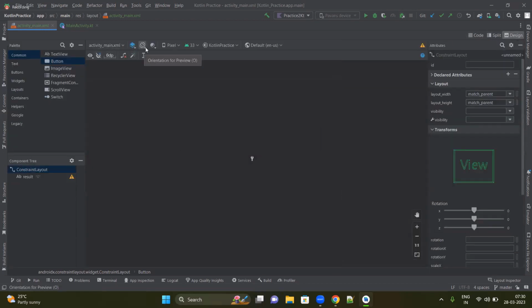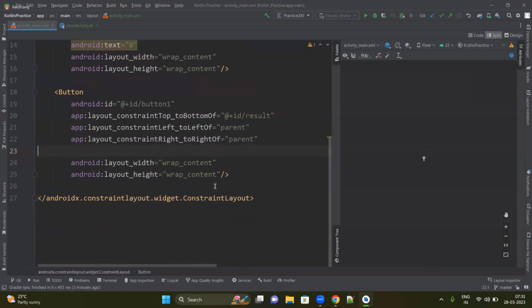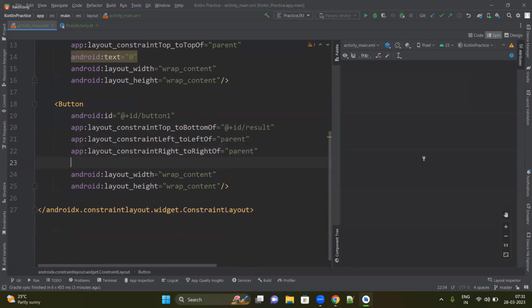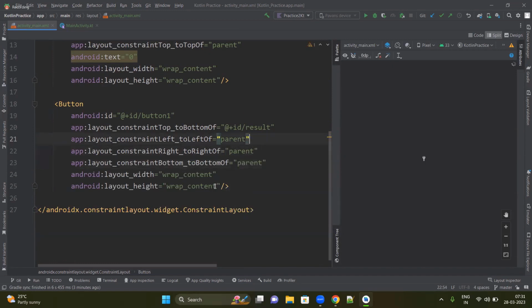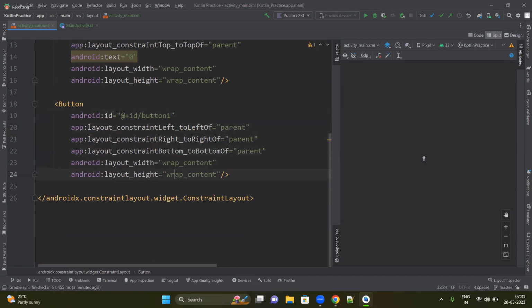So in the design, you're not getting any result. Sometimes this happens for constraint layout. I don't really know the reason. Okay, no problem. The code is correct. Bottom to the bottom of parent. What we will do is remove top to the bottom of text view.